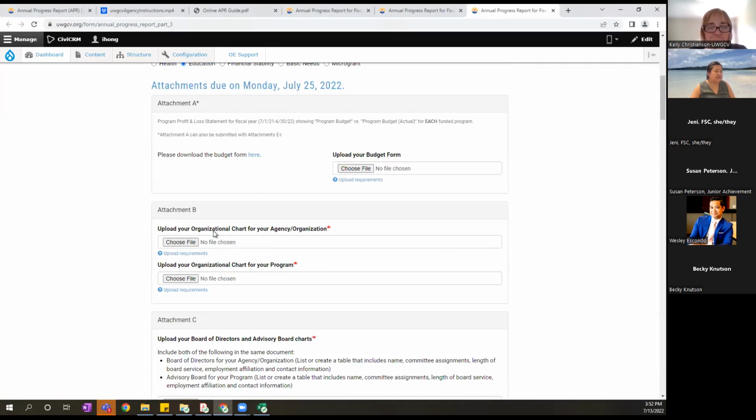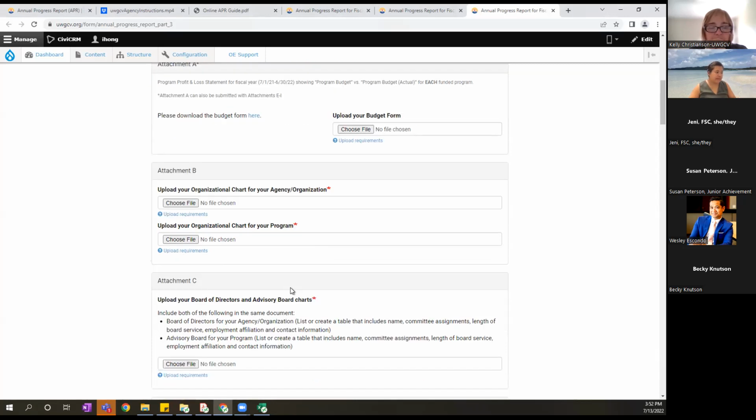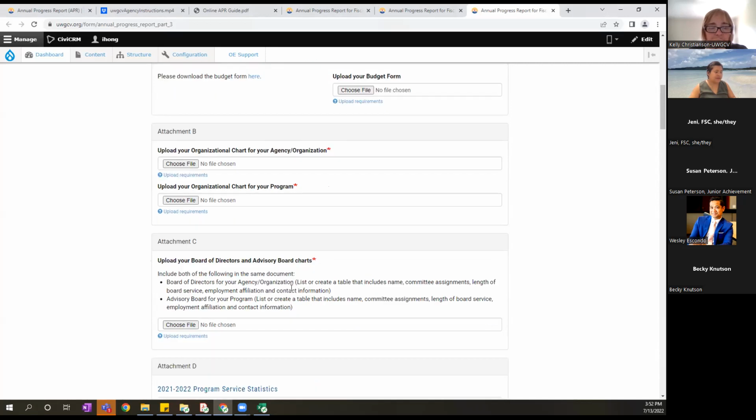And attachment B, these are documents that you have on your end that you have to upload as well. They must be submitted in PDF form, so we will not accept a Word document. It has to be PDF: your organizational chart for your agency, and then one for your program as well. Attachment C is your board of directors and advisory board charts. Again, it has to be PDF and will not be accepted in any other formats.